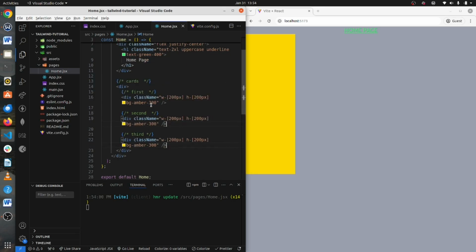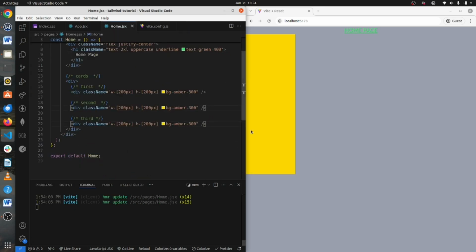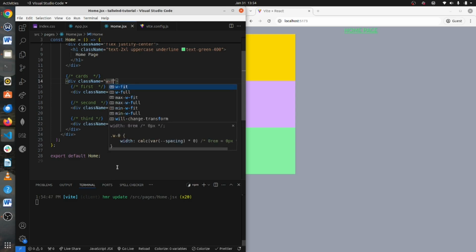Then Shift Alt F. So I want to change the color of the third div, something like green. For the second one, I want to use purple. As you can see, they are stuck on top of each other. I want to arrange them in a row direction. So all I need to do is to target the container div. So class name, and then we want to take the entire width, full, then flex.